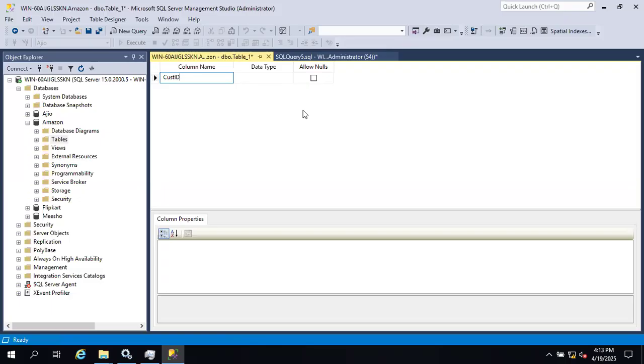Okay, so now I'm creating the table quickly. I'm creating the table using the GUI, guys. Right click, go to the database in which you want to create the table, go to Tables, right click, New Table. Now I'm creating the customer table, with customer ID.